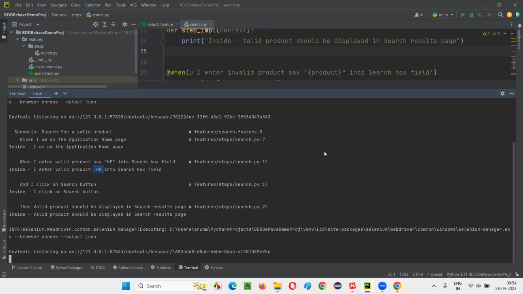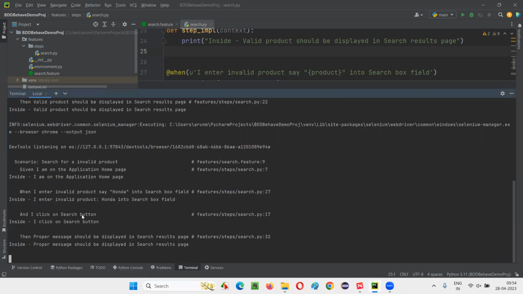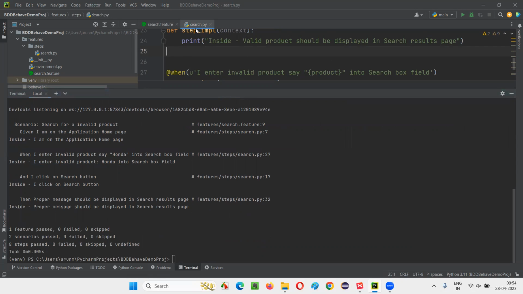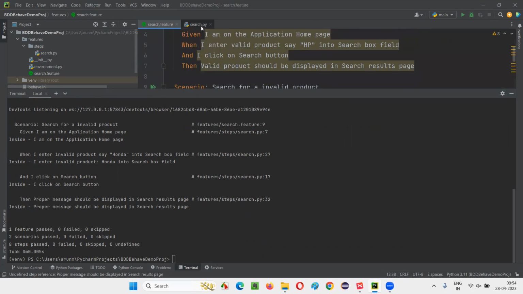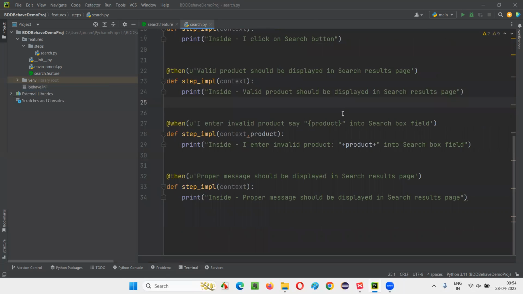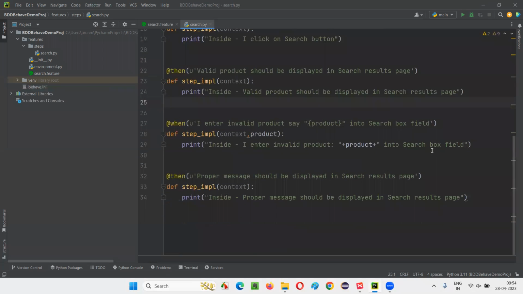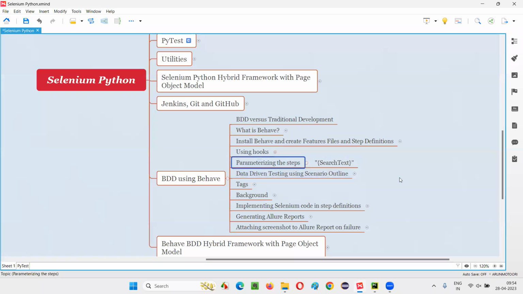This is what I called parameterization. Here also, you see, I enter invalid product Honda into the search box field. Whatever the product, if I change this HP to some other thing, that only will get printed, okay? That value will go into this particular method and will get printed here, okay? So, hope guys you understood how to parameterize the steps. Okay, this is a way to parameterize the steps.